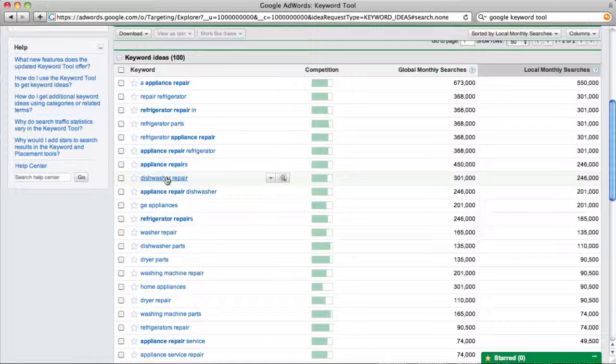searched for keyword. I can come down, GE appliances, washer repair, not washing machine repair. There is washing machine repair, but washer repair has 135,000 and washing machine 90,000. So I just learned something really valuable here. I learned that if I want to attract people to have their washing machine repaired, I'm going to use the word washer because there are tens of thousands more people searching for washer than washing machine. And then you have dryer repair down here at 90,000.